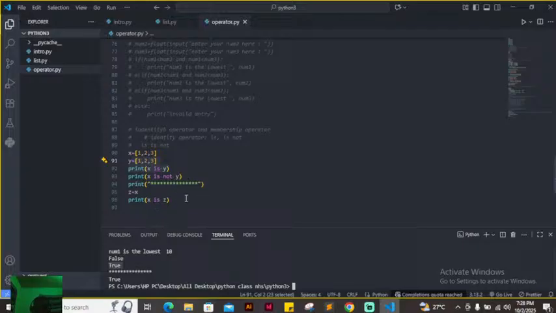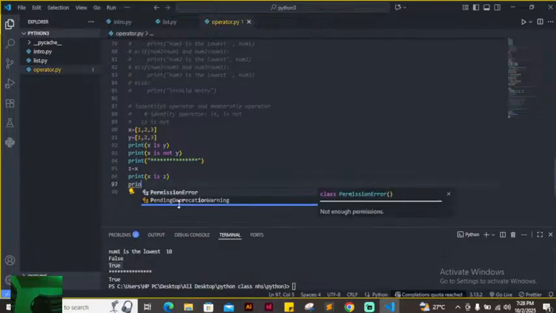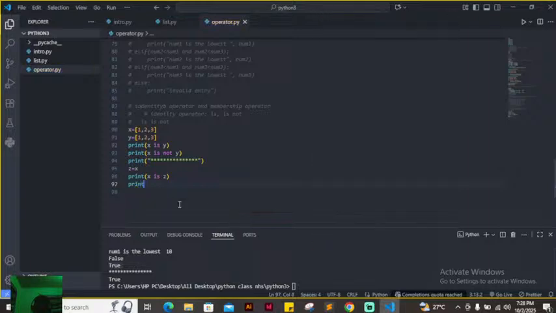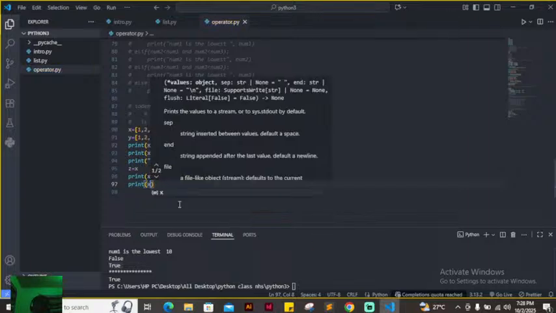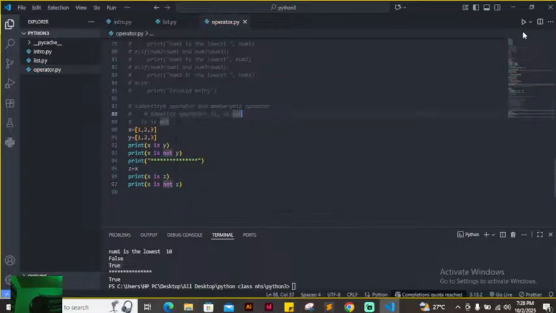If I want to turn this thing to false, I'll just say print x is not what? 0. X is not 0. So if I run this now, you can see that I'm getting false, true, true, what? False. So the opposite of true is what? False. Opposite of is, is not. Please, is that understood?